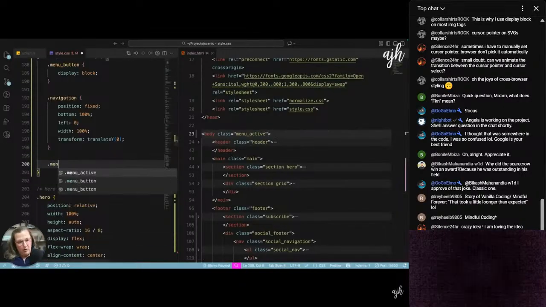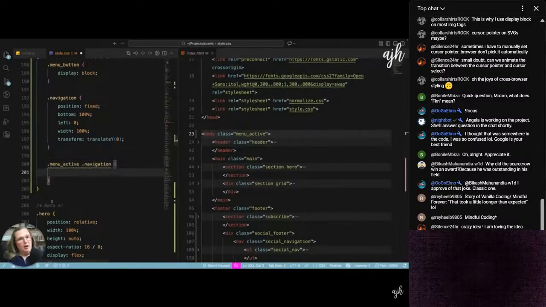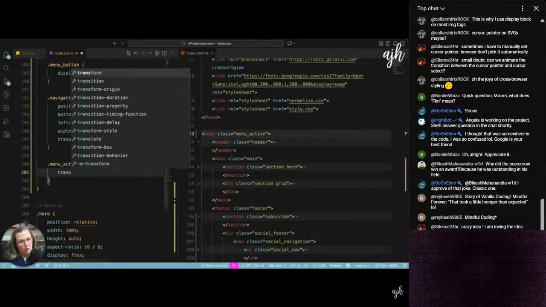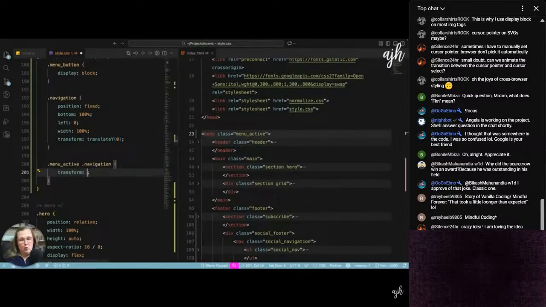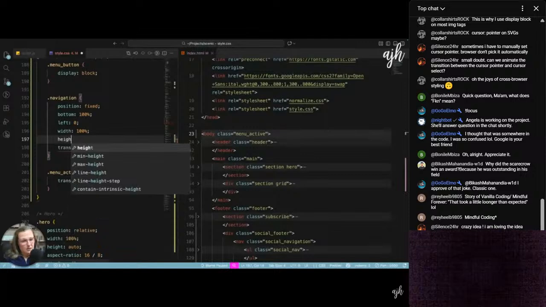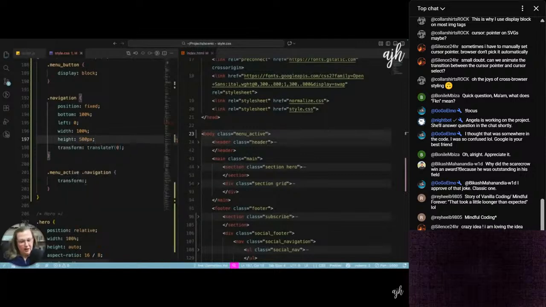And then we would do a new thing here that says menu active navigation. And we would transform that. Transform, see, now this is going to be a little different because we don't know the height. So do we want to set the height of this container? We definitely can. Let's just say 500 pixels, just for the heck of it.